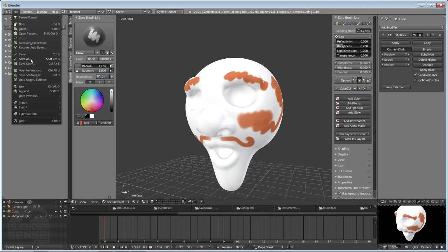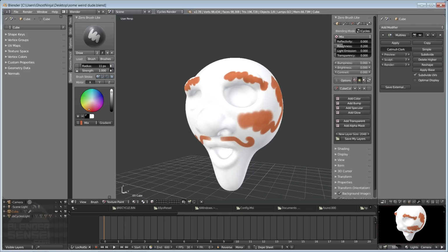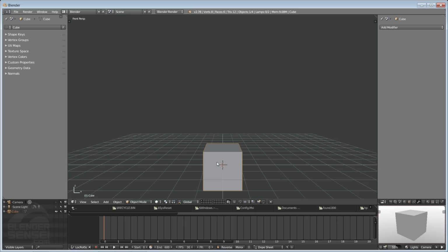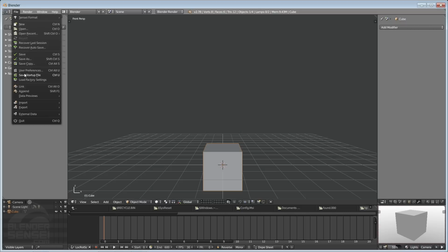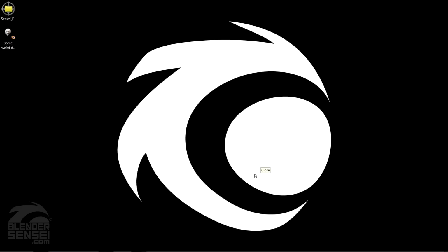I'm going to press File and Save As and click on my desktop and just call this some weird dude and click Save as Blend File. And what you'll want to do is turn Blender off, then come here, open Blender back up, and come down here and under output options, make sure optimize render is turned on, and then go to File, Save Startup File, and click OK. And so now that option, which will speed up your renders drastically, will be on all the time whenever you start Blender.